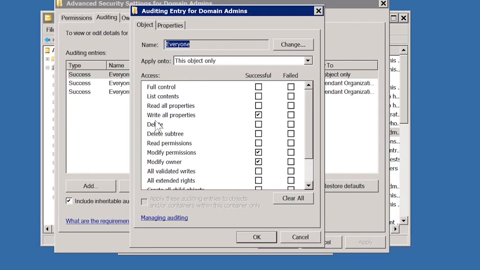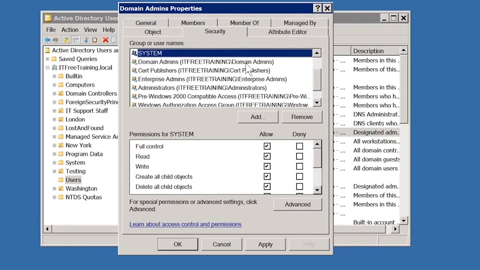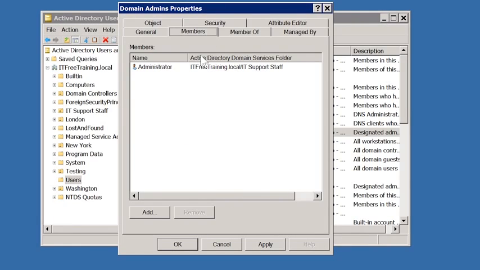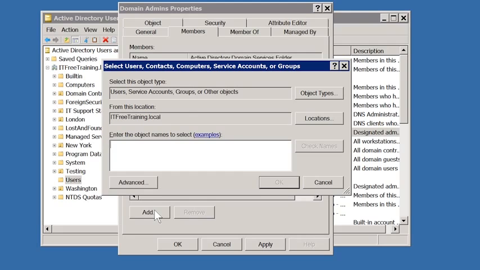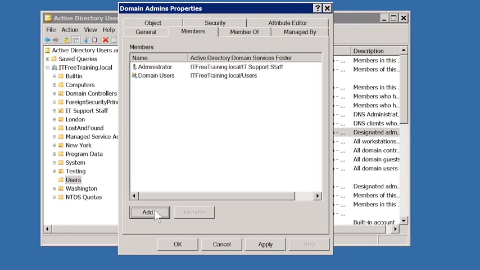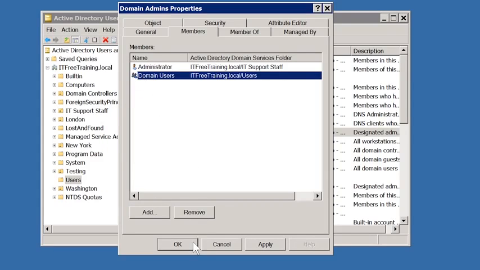If I edit this entry, check that Write All Properties is ticked. This will ensure that auditing happens when the changes to the group occur. If I now exit out of here and go to the Members tab, I will now add the Domain Users group to the Domain Admins group. This is the kind of mistake that you would want to audit and correct quickly.